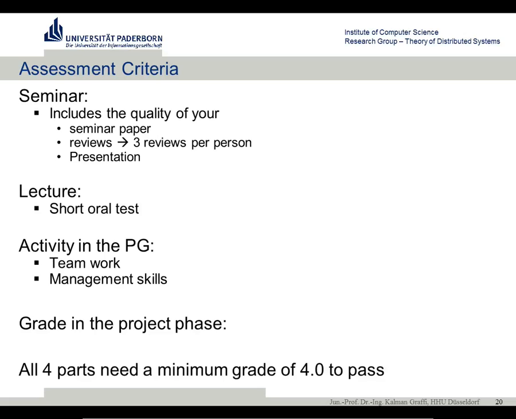Okay, and there's also the seminar. The seminar itself has three parts. First of all, we will have the slides on the seminar, what the requirements are. But you will get a topic, you will choose a topic, and you will have to write a paper about it. The quality of the paper is one point.